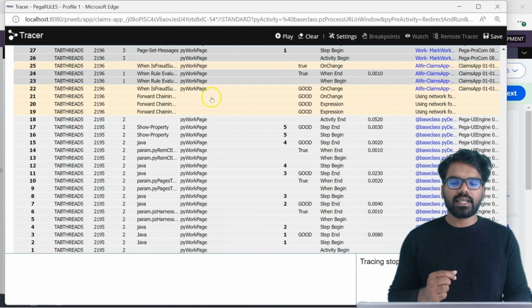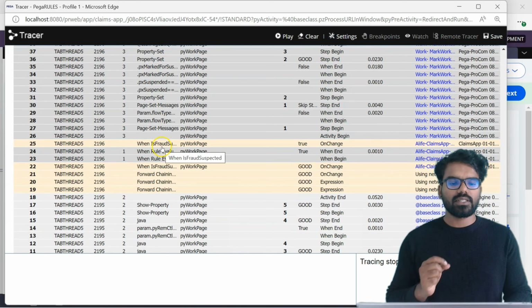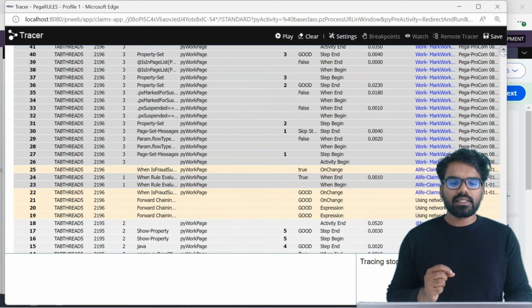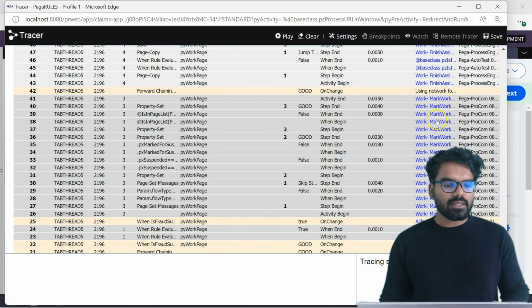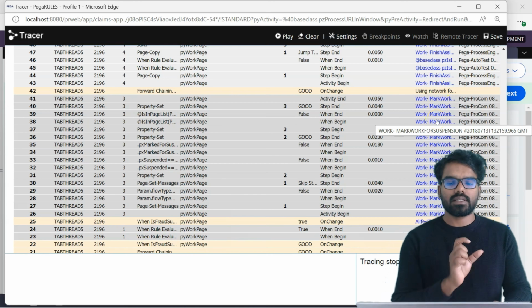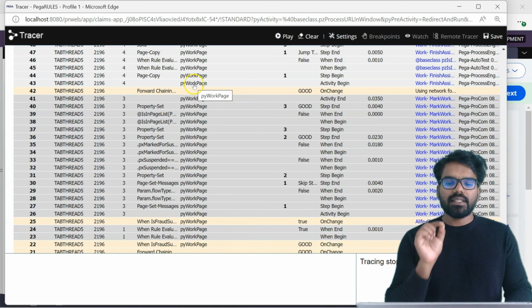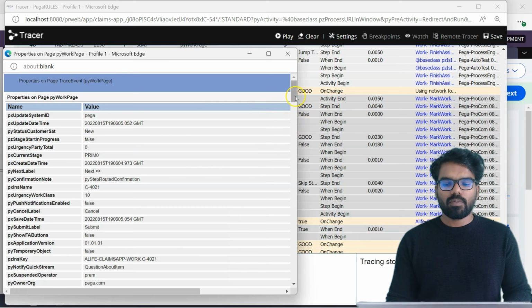And then the on change gets triggered. It evaluates the when rule. As you can see, is fraud is selected as true. Then what we did is we just marked the work object as is suspended. As you can see here, mark work for suspension. So definitely this property should be there in the py work page.